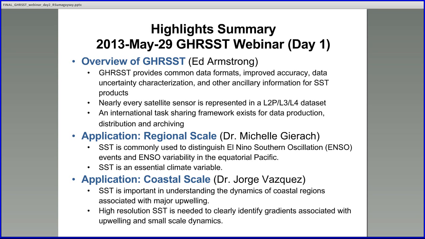In terms of the coastal applications, SST is important in terms of understanding the dynamics of coastal regions, and associated in these coastal regions are major upwelling events. So this leads to a necessity of SST, especially in coastal regions, that has high resolution, where you have these large changes in temperature along frontal structures in coastal areas and small-scale dynamics.